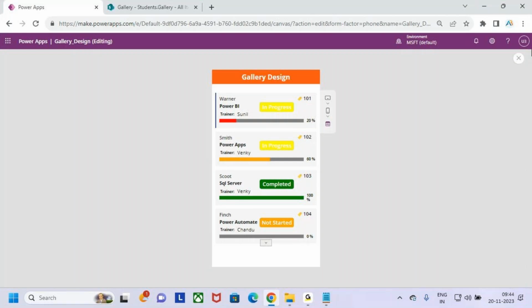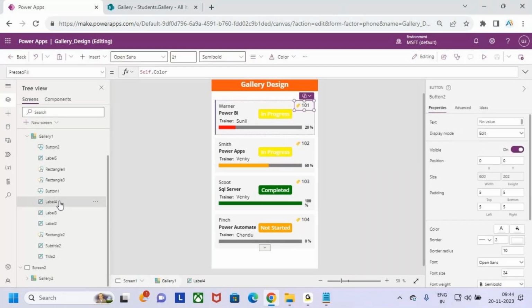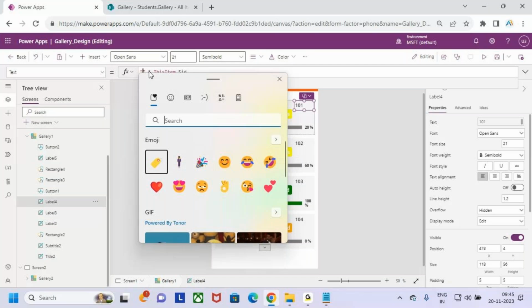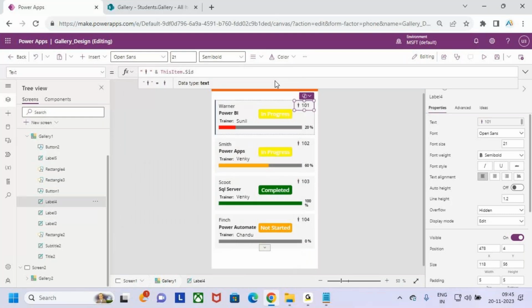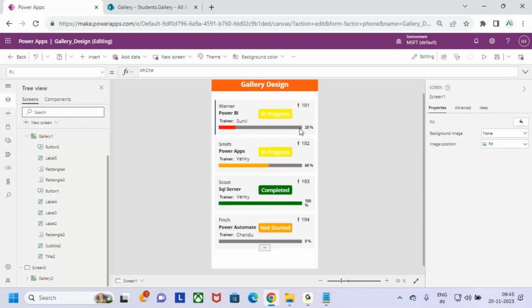Or if you want to keep the employee icon, instead of keeping the tag, let me select Windows plus dot, and let me select the employee, one person icon. Close it. Now go and play it. Now see, I'm keeping one image, one icon here, an emoji. These are all emojis, so if you want to add emojis also, you can add them.